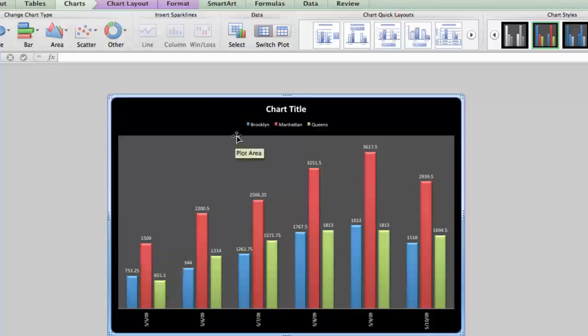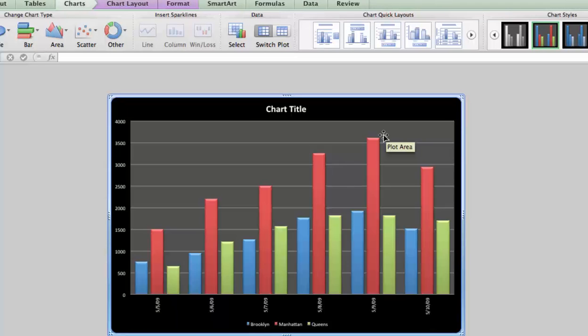There's also a chart legend that's moved to the top. We've got Brooklyn, Manhattan, and Queens. And it adds back in those data series labels so we know exactly what the number was at the top of each column. Well, now let's try the next layout. This one has a legend on the bottom and a chart title above the data.